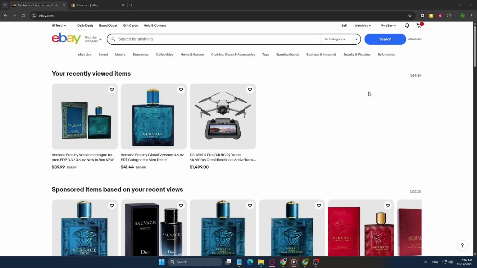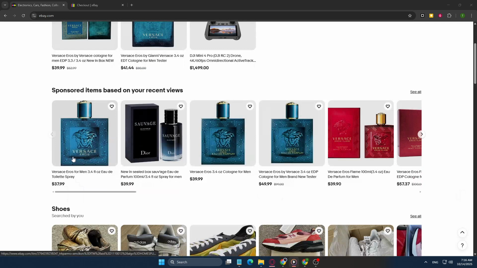Feel free to take a moment to browse through the categories or use the search bar if you're looking for something specific. As you browse, remember to keep an eye out for seller ratings and product descriptions. These are crucial in ensuring that you make well-informed purchasing decisions.